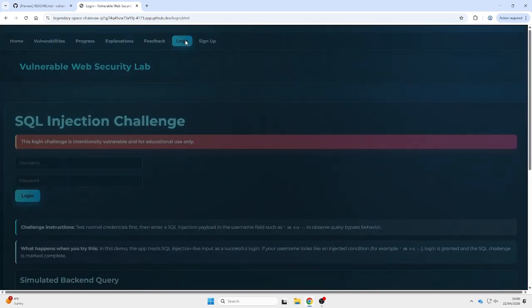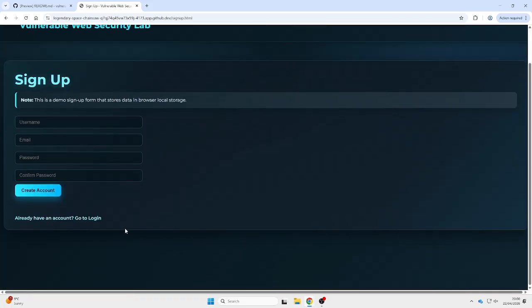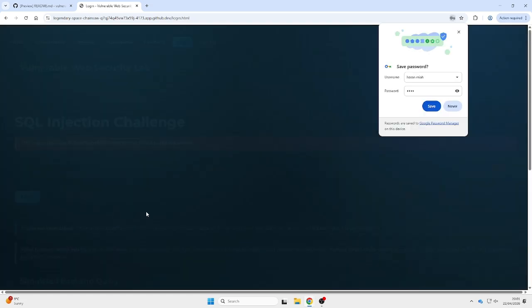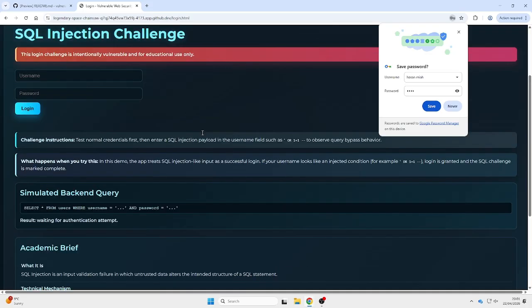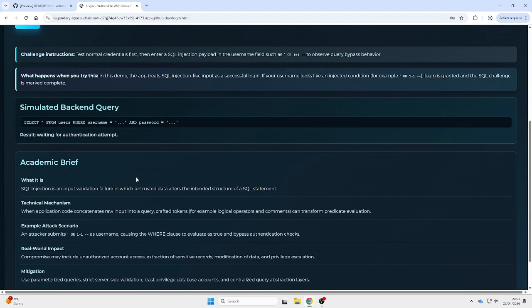I'll go to the sign up page. I'll make an account. So I'll use Hassan Mia, h.mia@gmail.com, 1 2 3 4, 1 2 3 4. Just any password will do. Sign up successful, and as soon as I sign up, it takes me straight to the login page, where the login page is just the SQL injection lab, seeing as it's just a login vulnerability there, which keeps it nice and simple for the user.